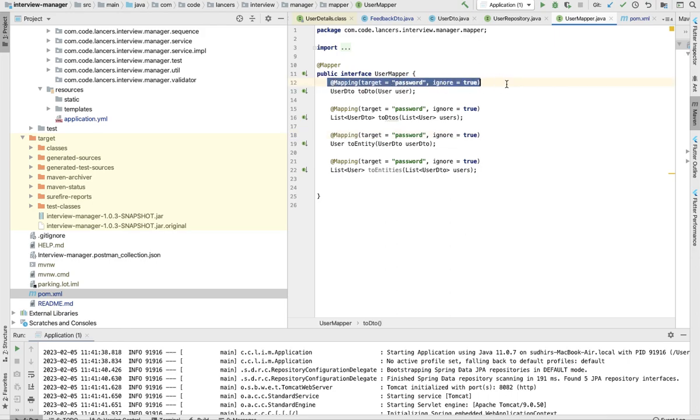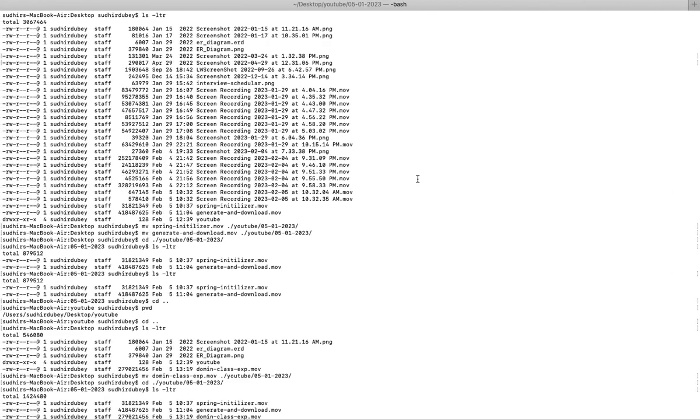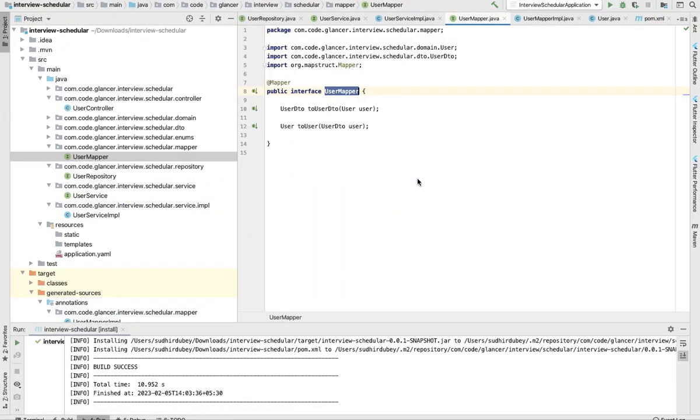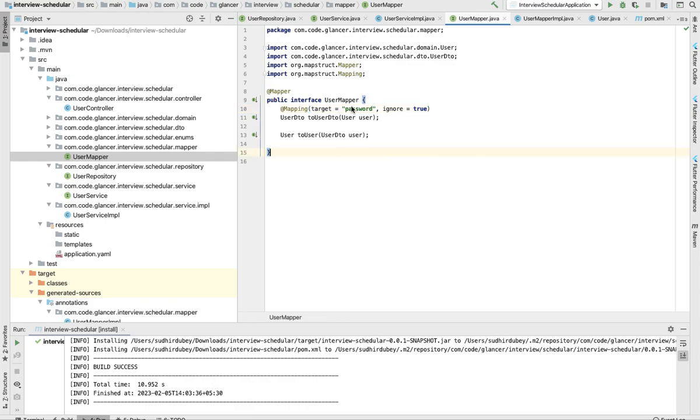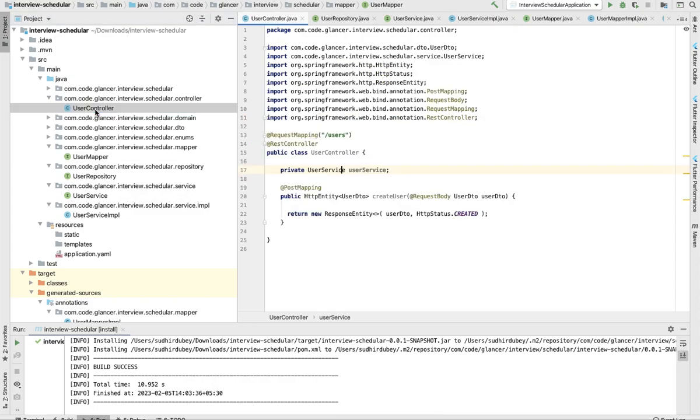Okay, one more thing I just want to say here. Password and all we do not want to map from user to DTO at the time of creating. So for target password I am just ignoring, because source is the user. This is like the database one which will have the password, so I am just ignoring it, like it won't work basically here. Okay, so with this the mapper is also done.